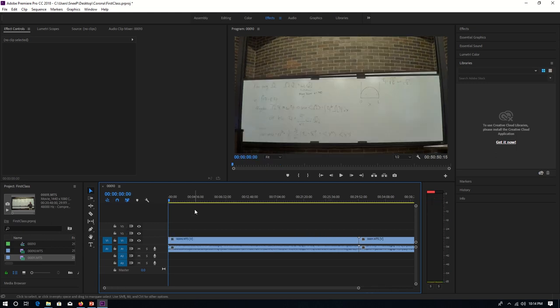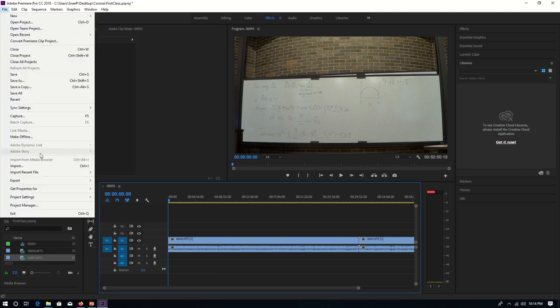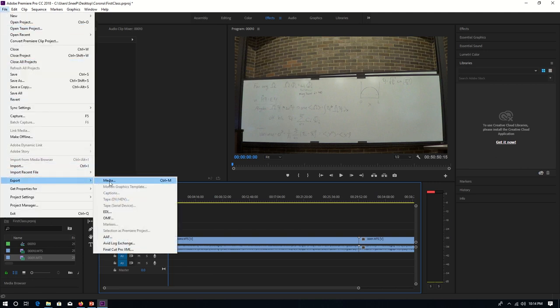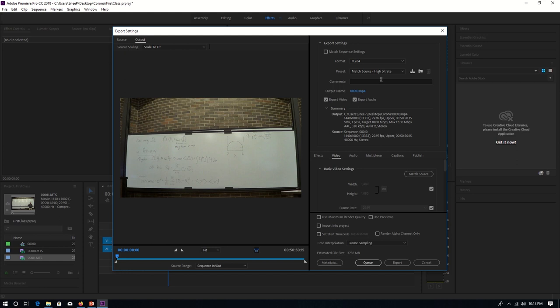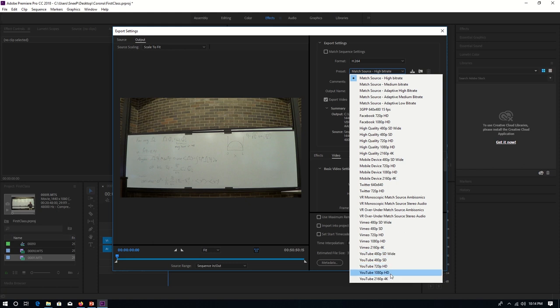Alright, now how do I do that? What I do is I go under File, Export, Media, and this format is whatever you gave it, so you're done. The preset is how you'll save it, and guess what? There is a YouTube option.